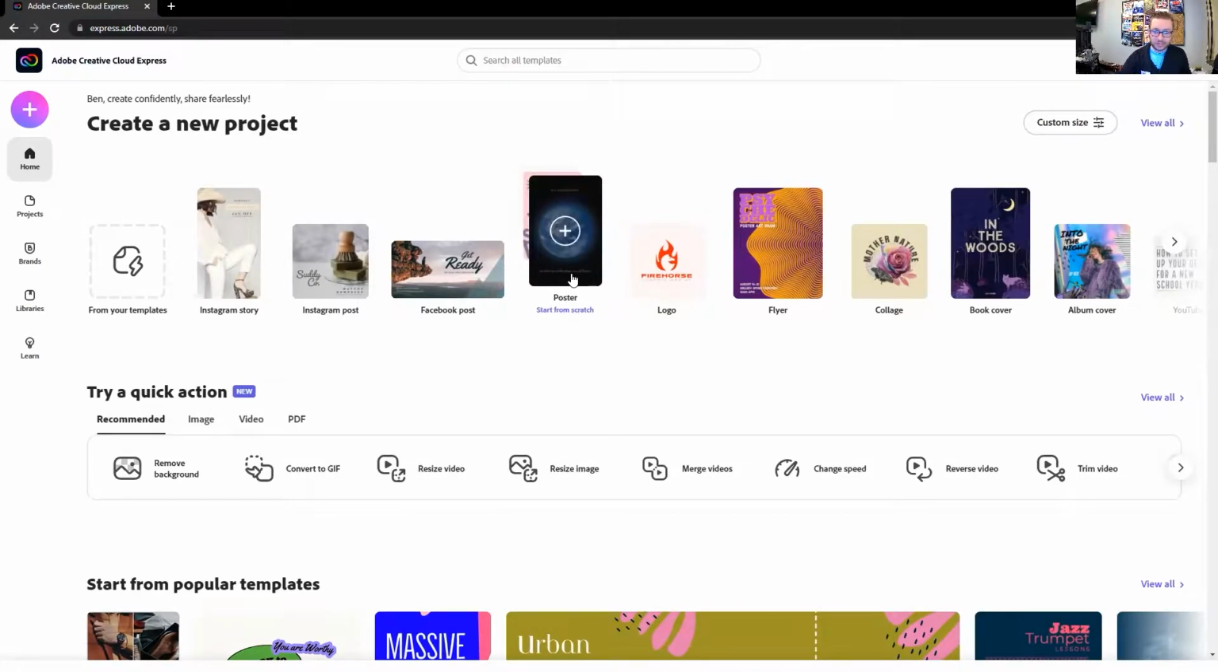Poster is going to be a really large printed option. Logos are going to be fairly small. And then, of course, your flyer option is going to be what we want here. So we're going to click on this ultimately to get started from scratch creating our flyer.